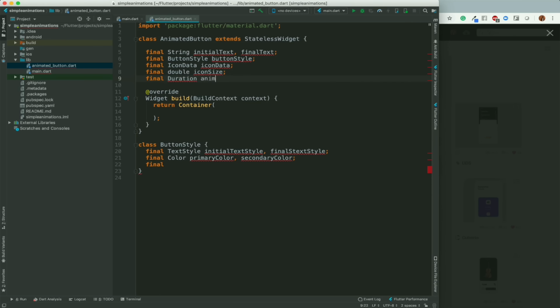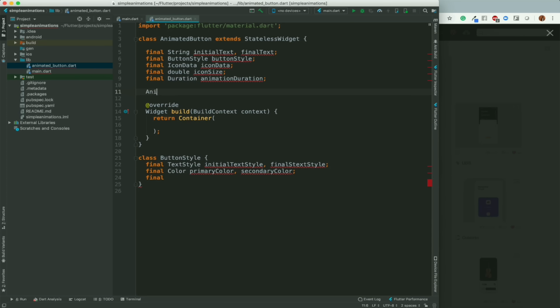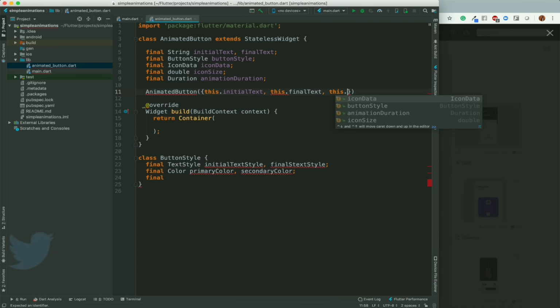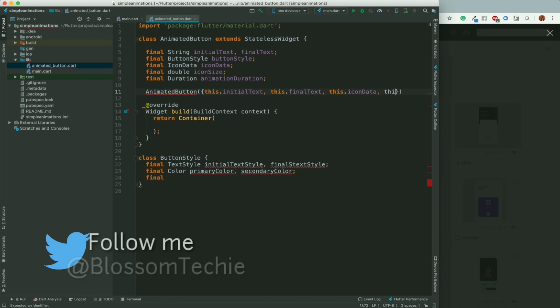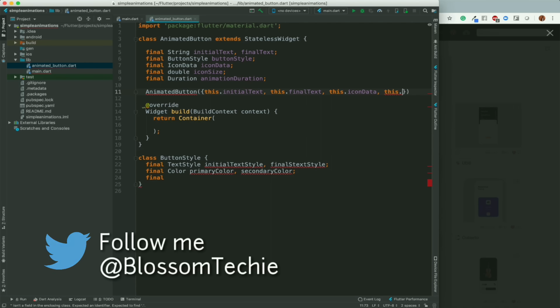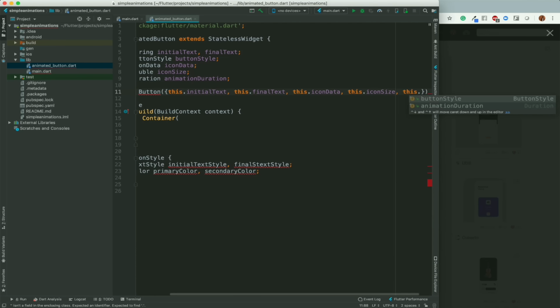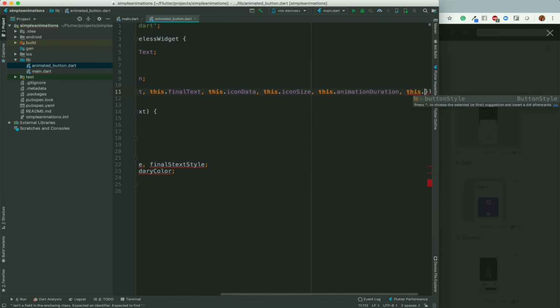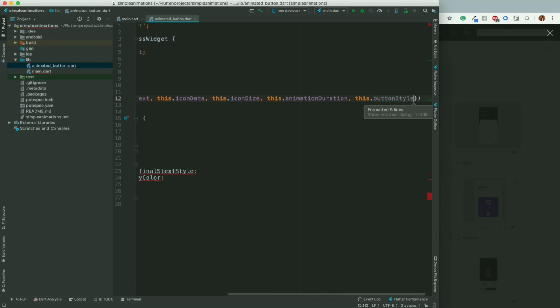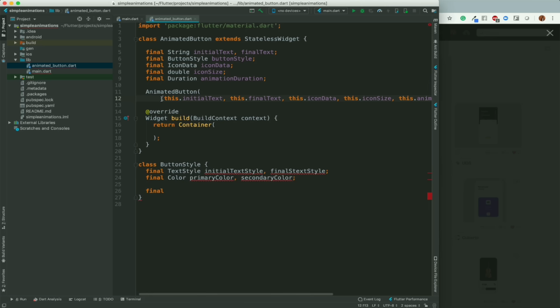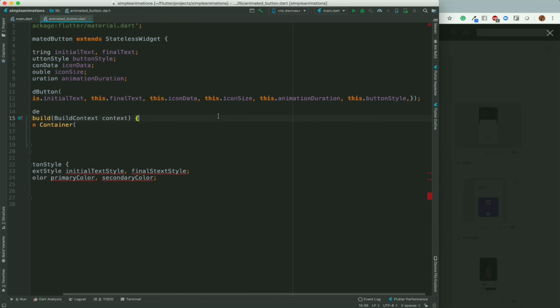So this duration will be our animation duration. Later on I will add one more thing, not right now because that might confuse you. Animated button, and then we can simply write initial text, final text, and then icon data, icon size, animation duration, and then at the end button style, because button style will take some bigger space. Nothing too much to think about that. Okay, so this is how my constructor is being created.